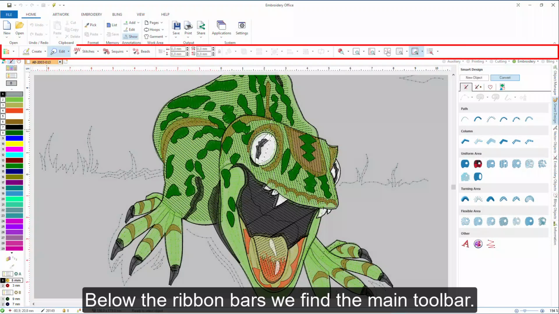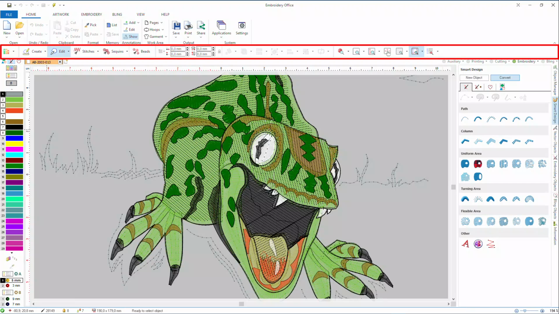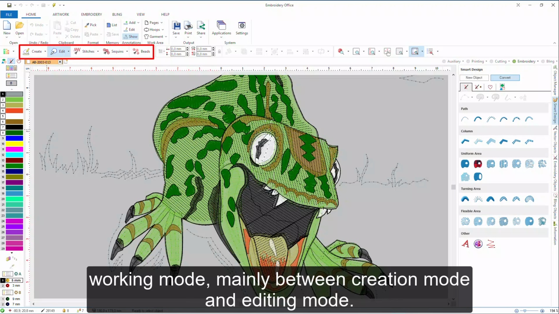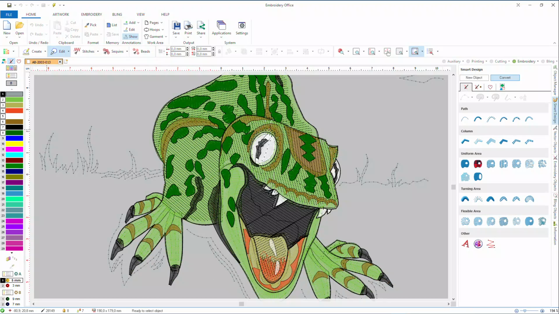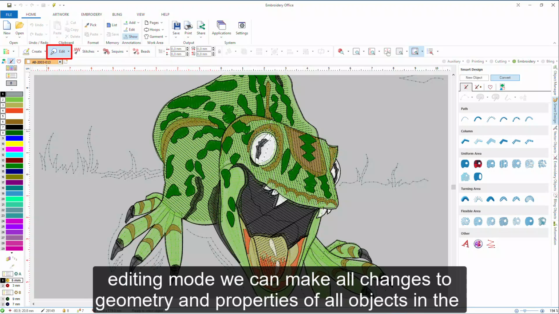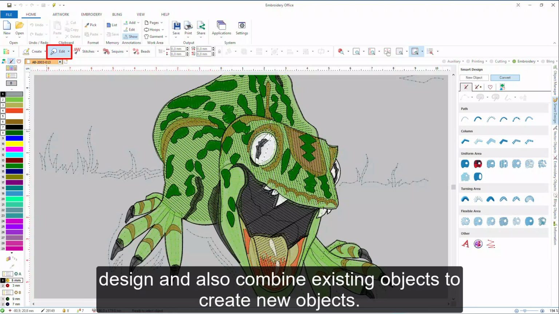Below the ribbon bars we find the main toolbar. The most important thing about this toolbar is that it includes the functions to switch the working mode, mainly between creation mode and editing mode. In the creation mode we can insert the most diverse objects to the design, while in the editing mode we can make all changes to geometry and properties of all objects in the design and also combine existing objects to create new objects.